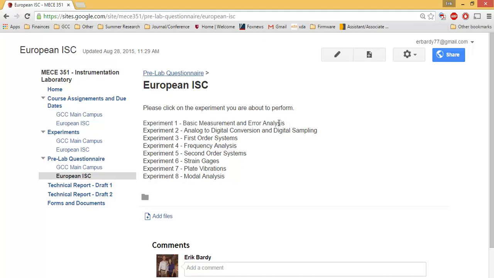And what will happen is it'll bring up a Google form, which is basically a quiz that you'll take that will test whether or not you actually read the experiment handout. They will not be complicated questions. They will be multiple choice. And the answer for those forms should be very straightforward if you took the time to read the experiment handout before going to class.